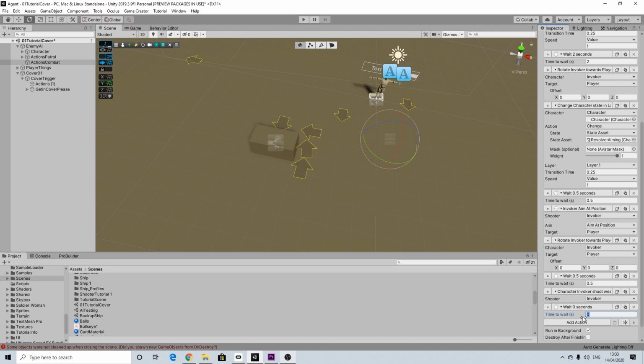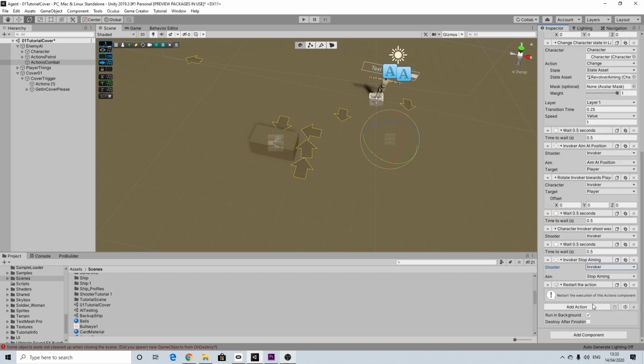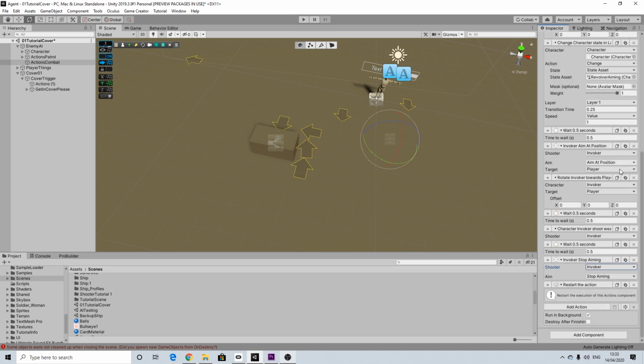Now I'm going to smooth this and have him stop aiming. Aim. So he will stop aiming. And then at the end of this, we're going to restart all of these actions, and that's why we had the crouch at the beginning again. Perfect.